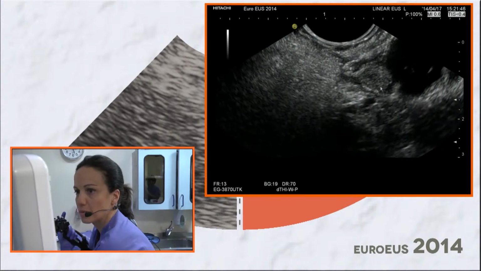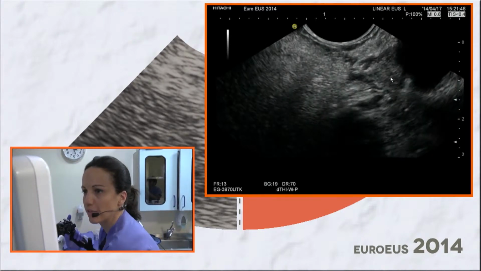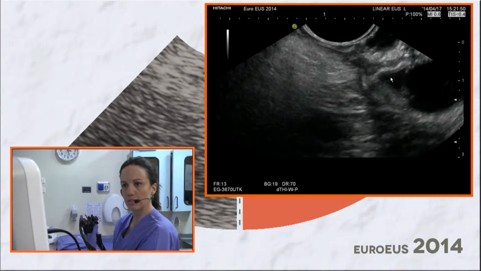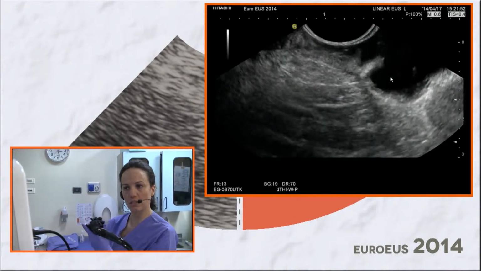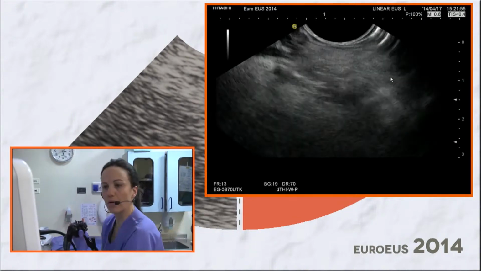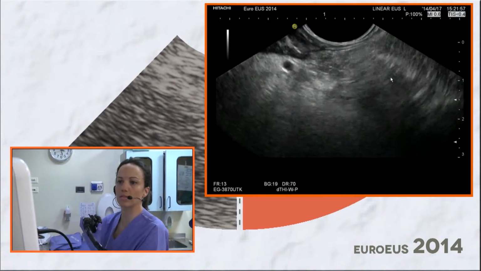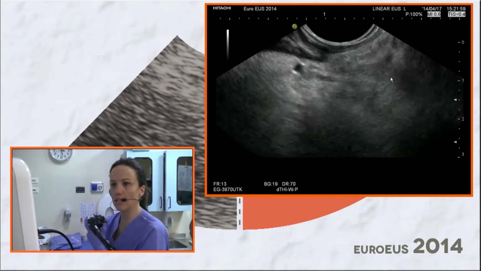Again, the lesion here with the double duct, the common bile duct, the pancreatic duct below. The pancreatic parenchyma is normal, a little bit inhomogeneous, but without any lesion.